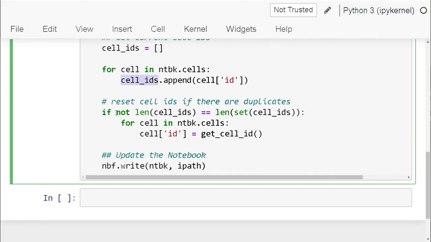Then if there are duplicates, it will reset them. So if the length of cell IDs is not equal to the length of the set of cell IDs, where using set I'm deduplicating it, and this is the condition, then for that cell I'm getting a unique random ID, then appending that, and then finally updating the notebook.